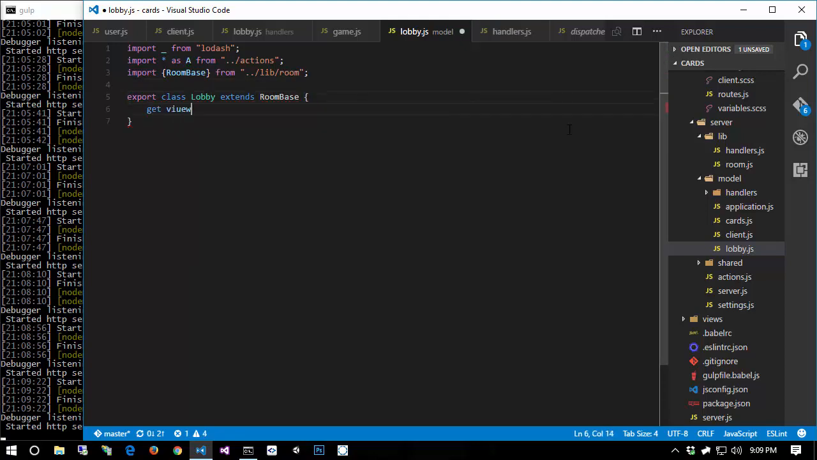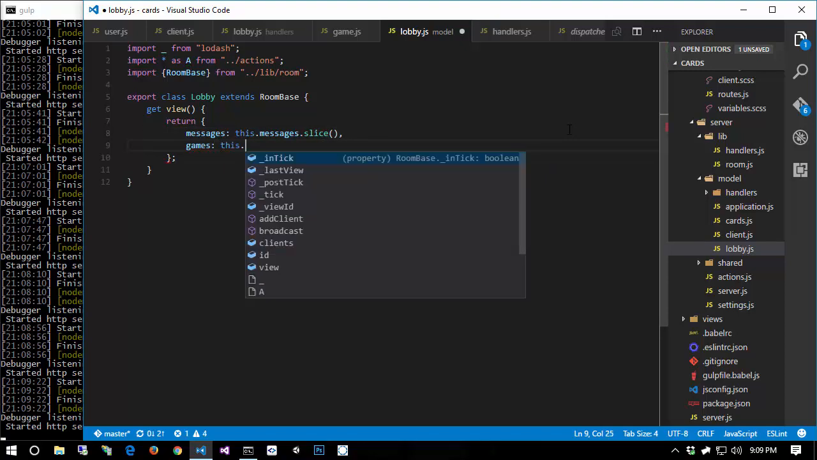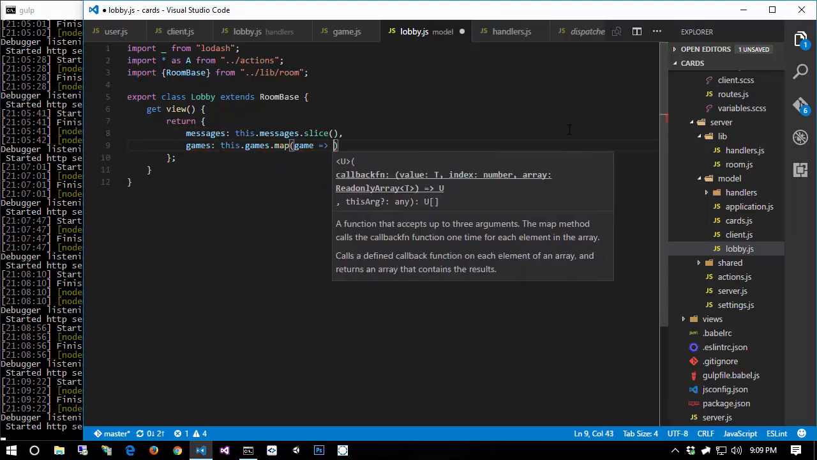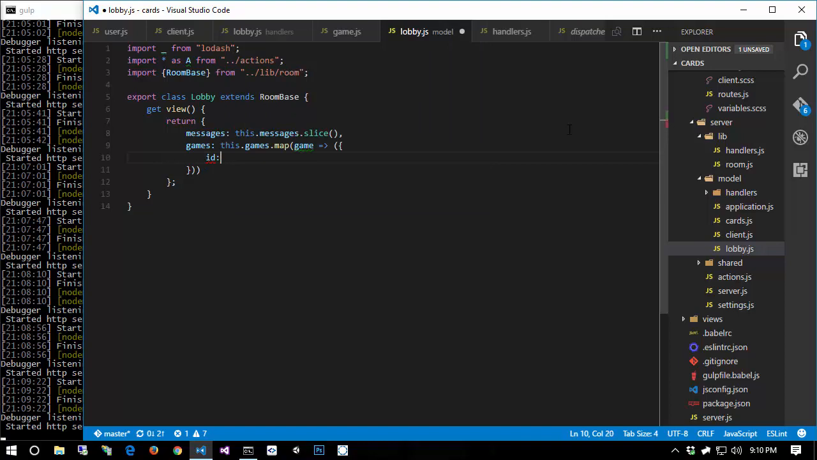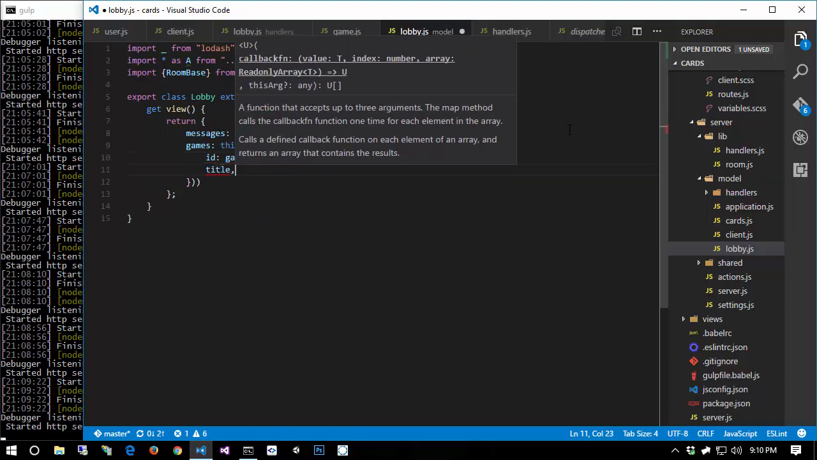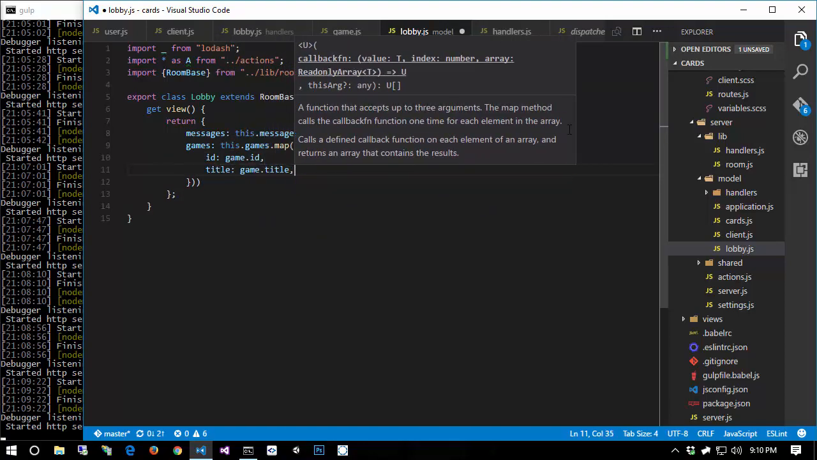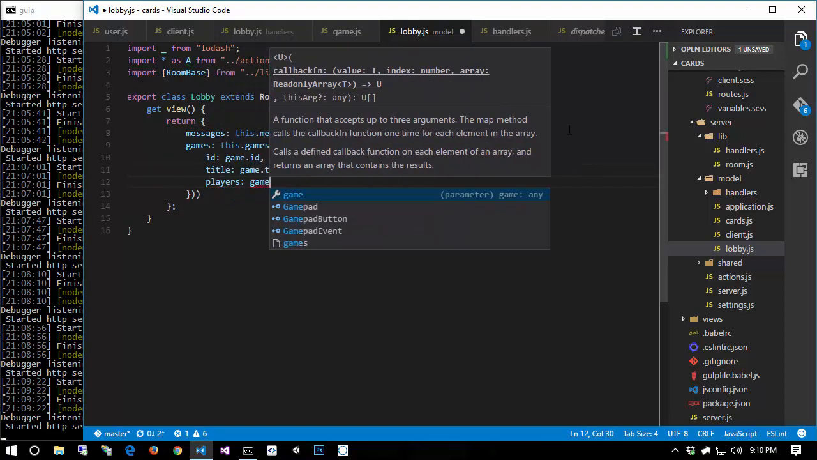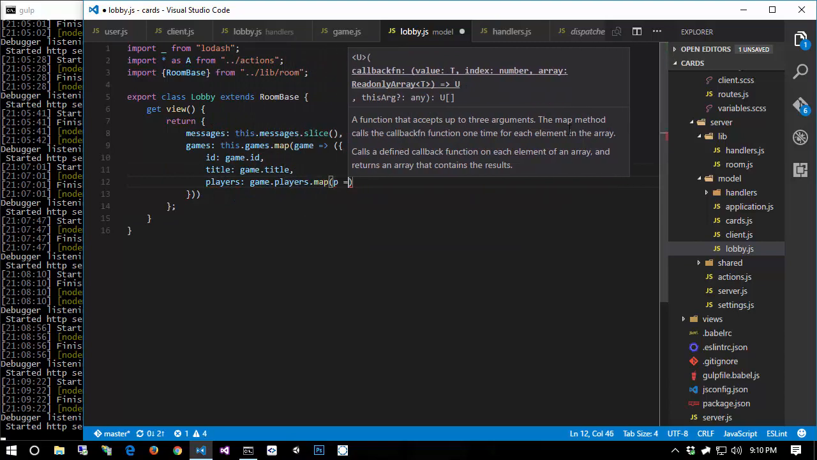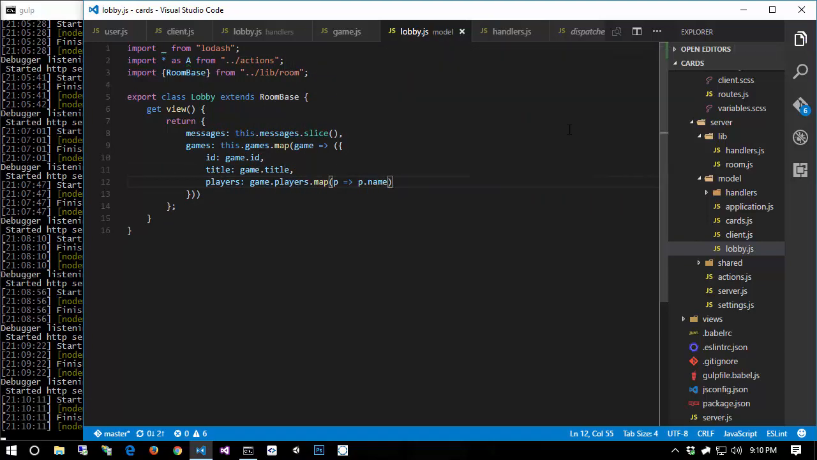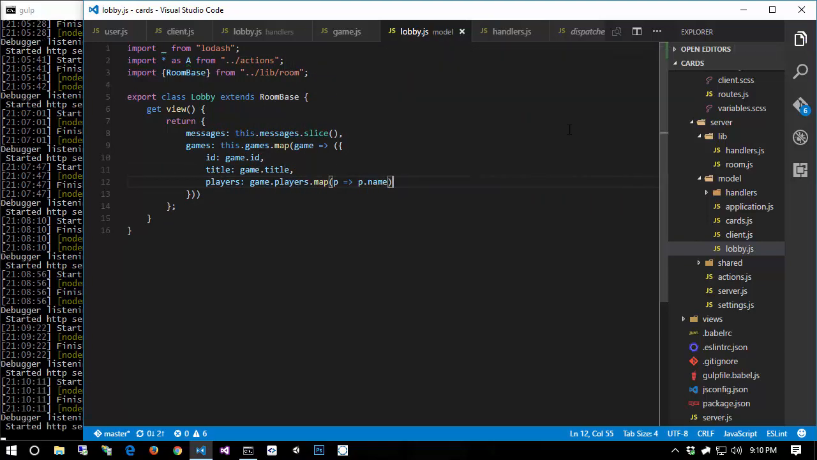And he's going to have a view. His view is simply going to be messages and games. I'm going to say messages is going to equal this messages.slice. And games is going to be this.games.map. Game goes into a new object with the ID of game.id, a title of game.title, and a players of game.players.map. P goes into p.name. So this is the information we're going to submit to the clients from our lobby.